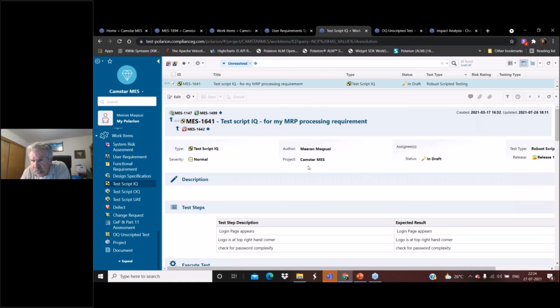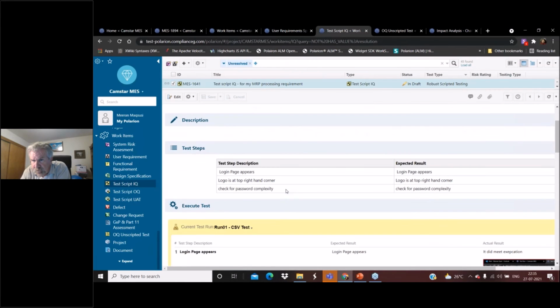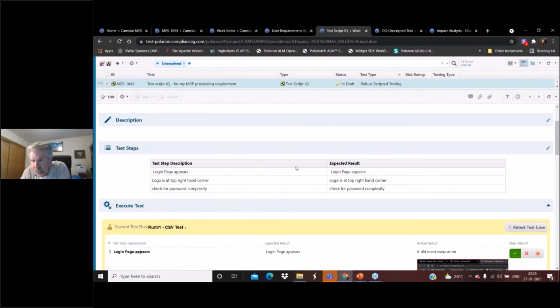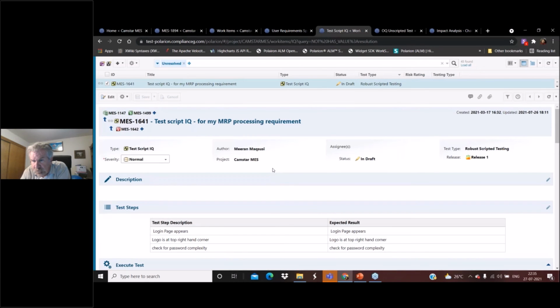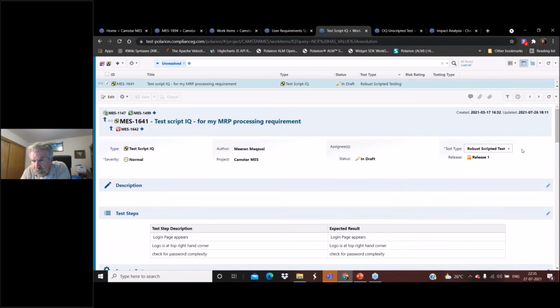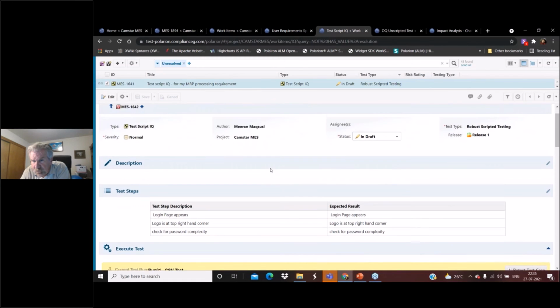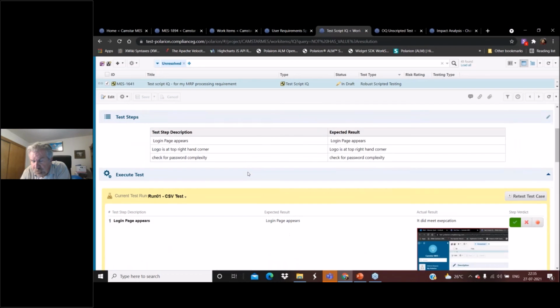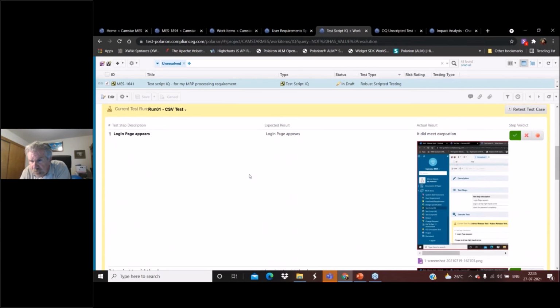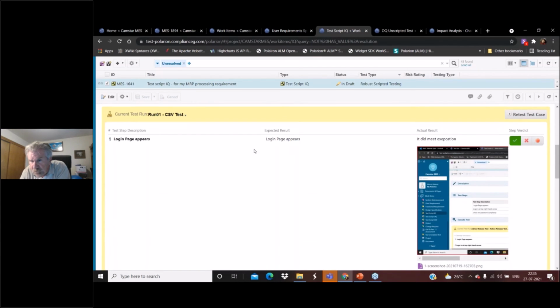Now this is a classic example of a scripted test. This is a test script IQ, wherein you perform step-by-step execution of a test case. Let me show you how this execution form looks. I have already executed it, just in the interest of time. It says you need to perform a robust scripted test. This is a robust scripted test for a login page example. If you come here, you have all these steps. This is your execution area.